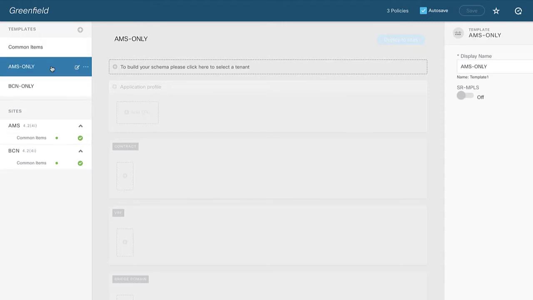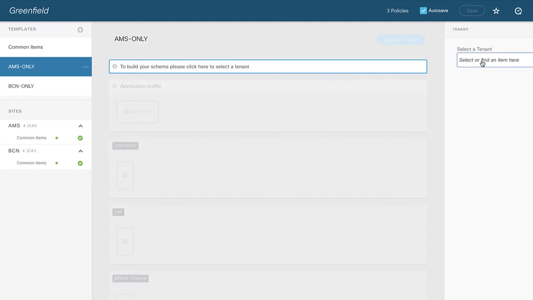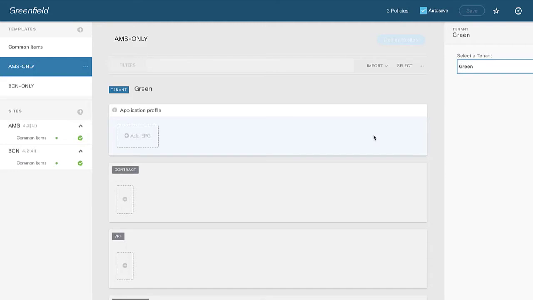Okay, so I'm going to work with Amsterdam first. So clicking on that particular template, again, just like before, we need to select which tenant we want to work with here. So clicking on the select tenant gives us the pull down menu. There's my tenant green, and off I go. So in Amsterdam, what I need to do is create a single bridge domain, and I'm going to create 2 EPGs that I'm going to map to that bridge domain.